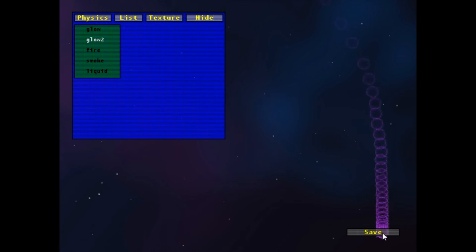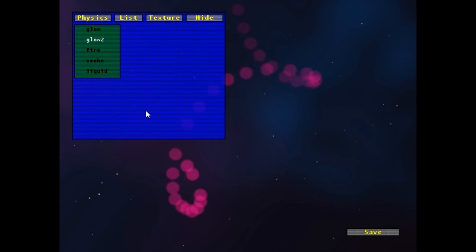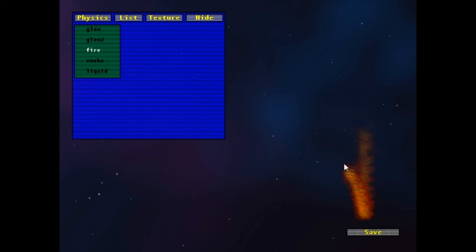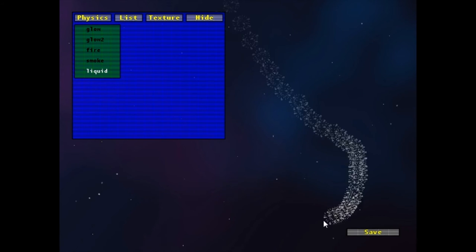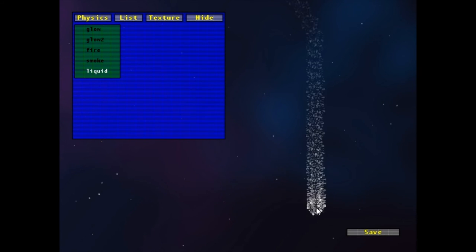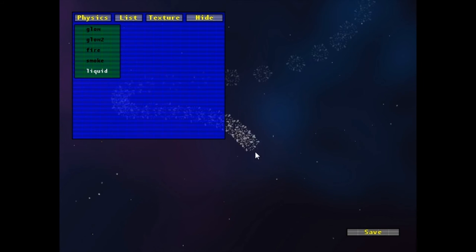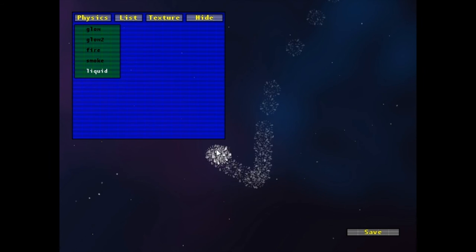And you can change the texture. Let's go for glow 2. Different glow. I really like fire, it's my favorite. Can really create nice things with it. Then you can go for smoke. It's not really clear though, but yeah, it's the smoke that the torches have. And then lastly it's the snow, which he called liquid, I don't know why. But it kinda looks like rain, but I think it's snow.